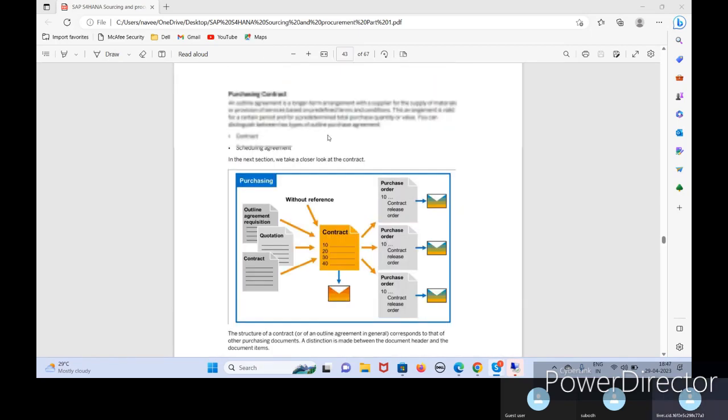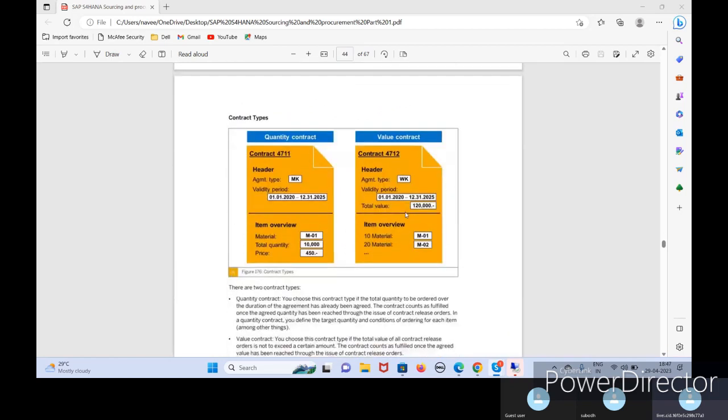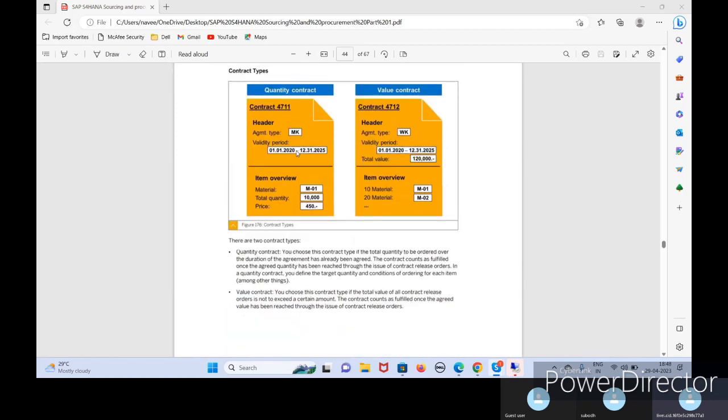So this is about the contract concept. We have two types of contract in SAP: one is quantity contract, the second one is value contract. You can see the agreement types, which are MK and WK. In terms of SAP, we can call them a document type, instead of agreement type.